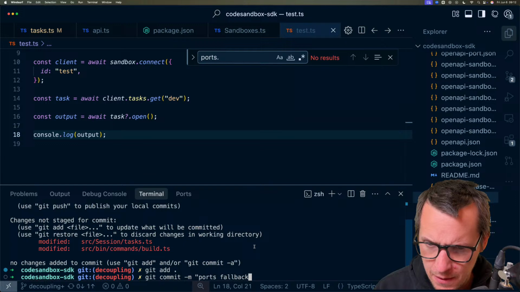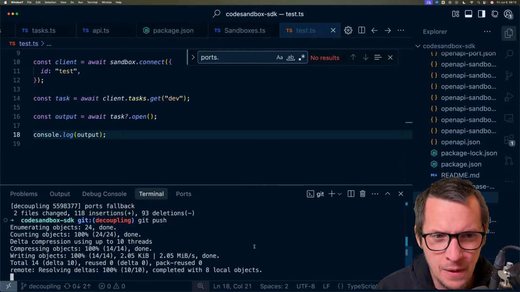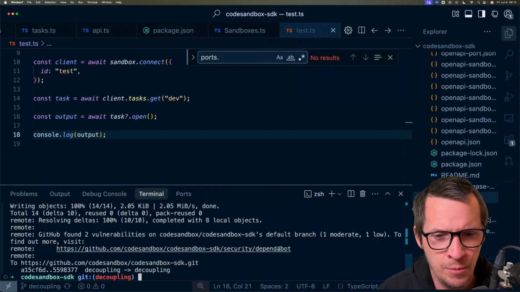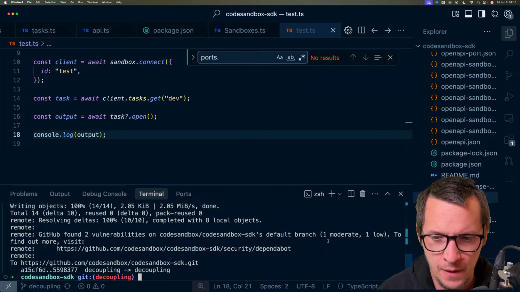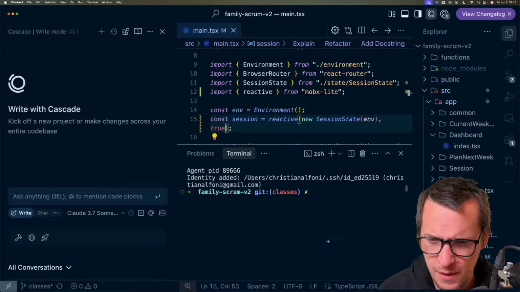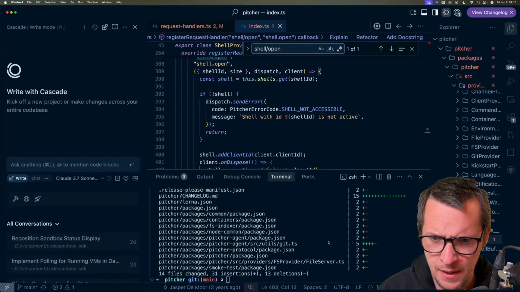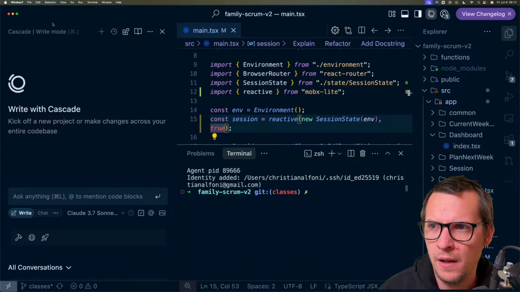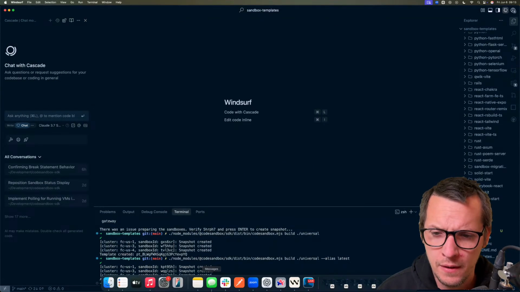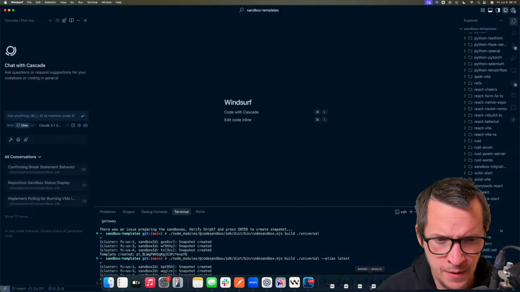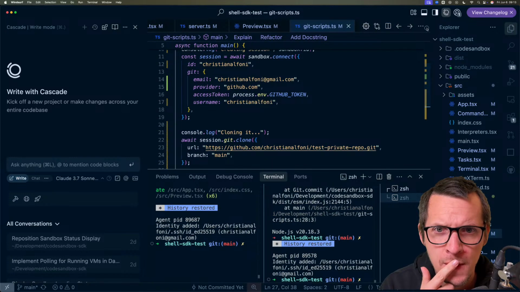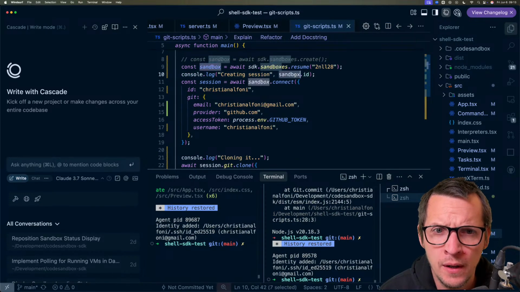Ports fallback. Yes, so the Git thing we were working on, we're gonna try that now. So we have, where's the SDK? No, not SDK, but the other thing. I should fix my window management here. Docs, there we go. So here we have some stuff.